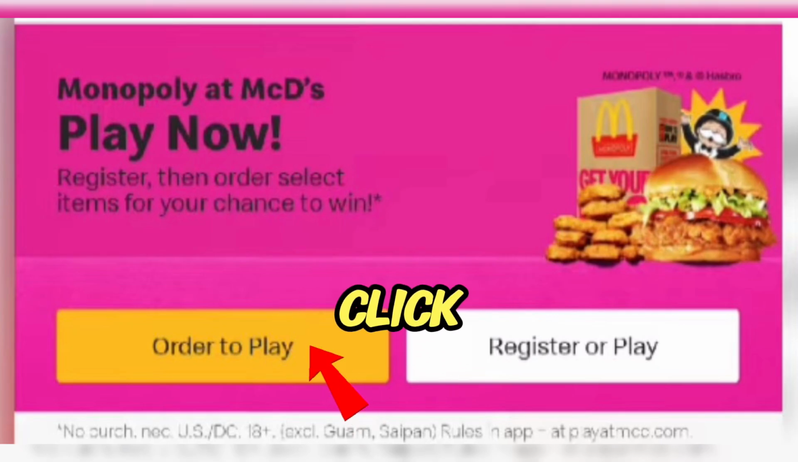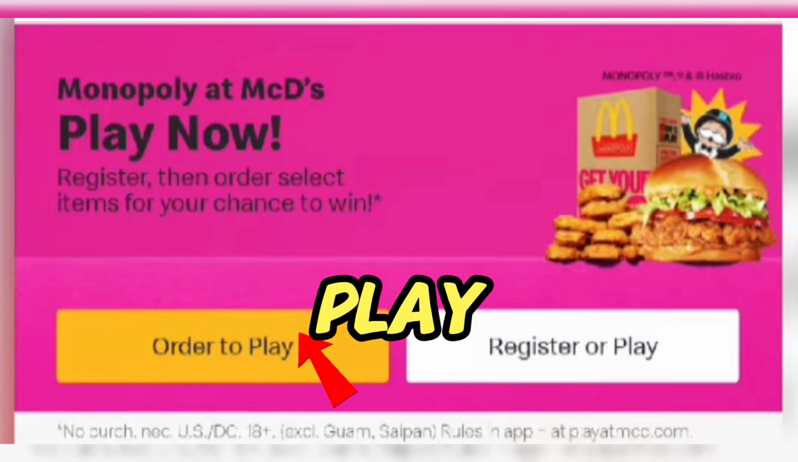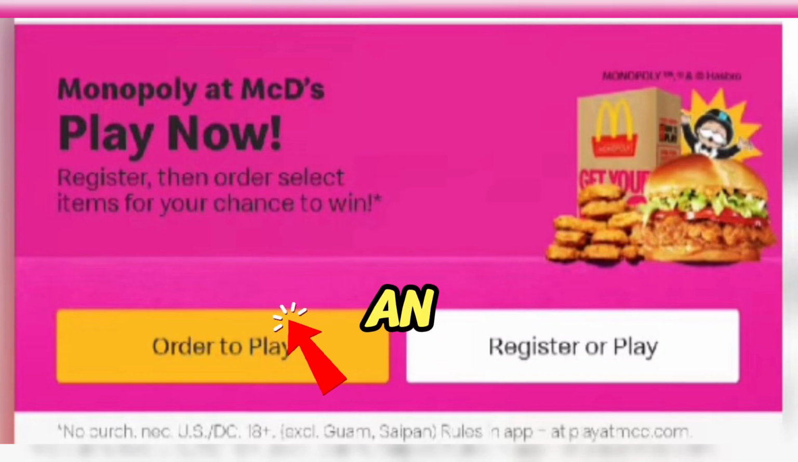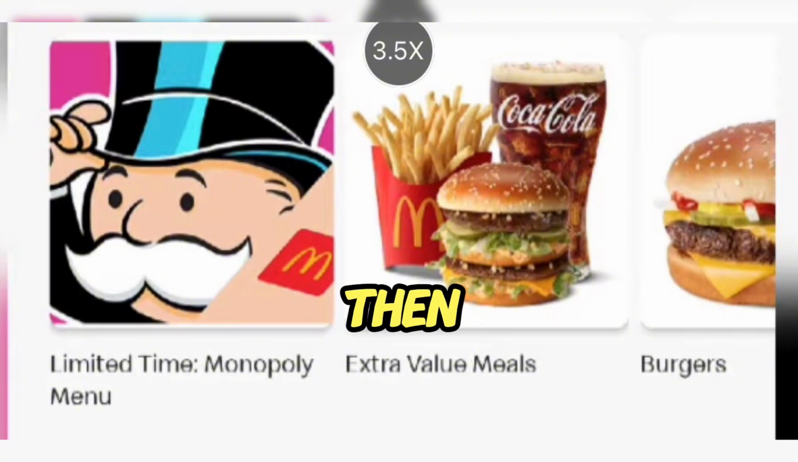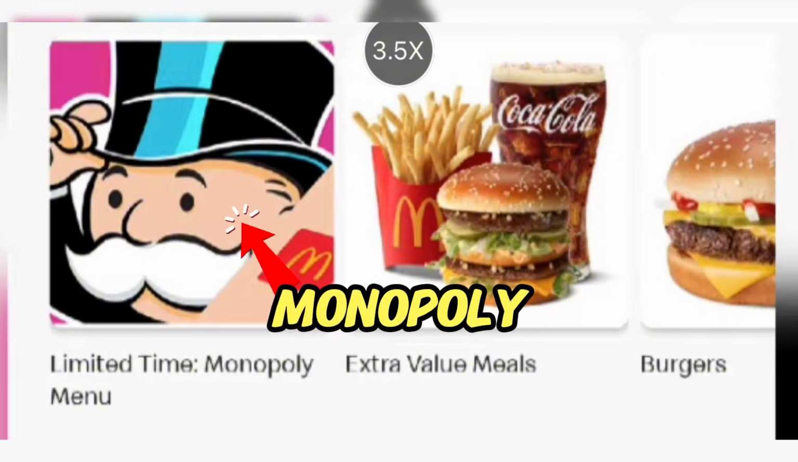After signing in, click on Order to Play or Register to Play, depending if you already have an account. Afterwards, what you need to do is to scroll down and then scroll from left to right until you see the limited time Monopoly menu.